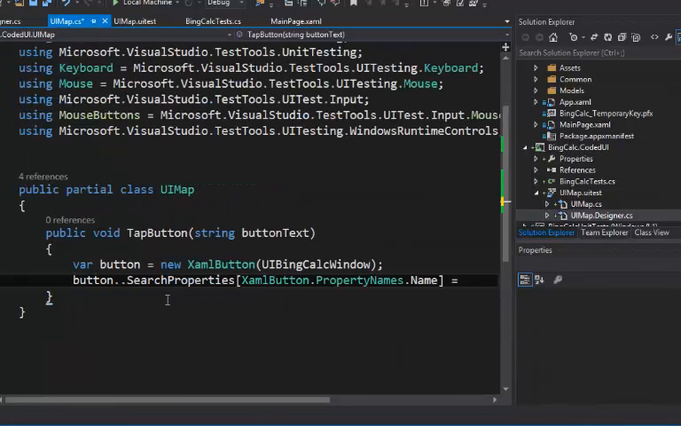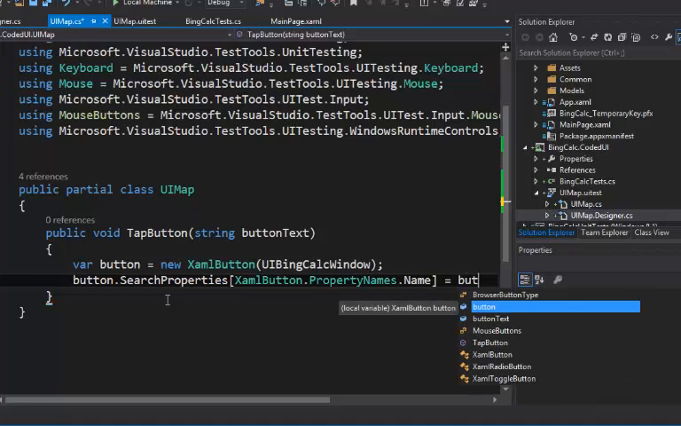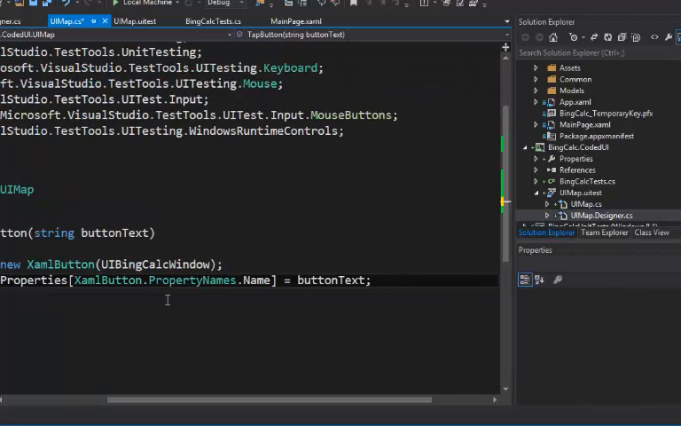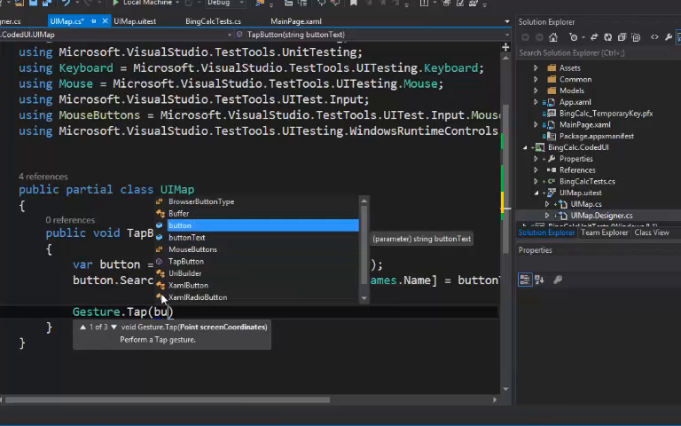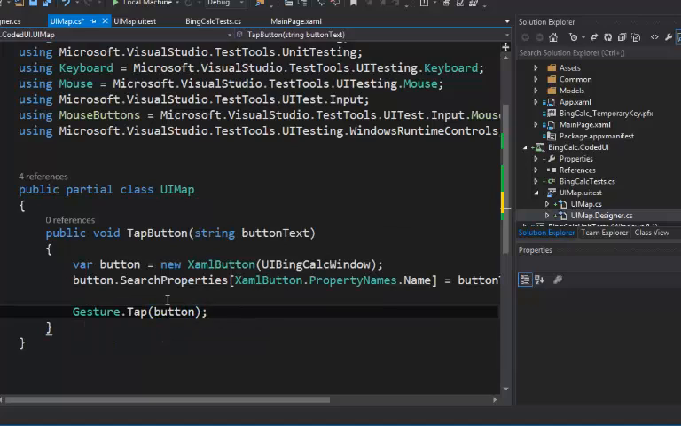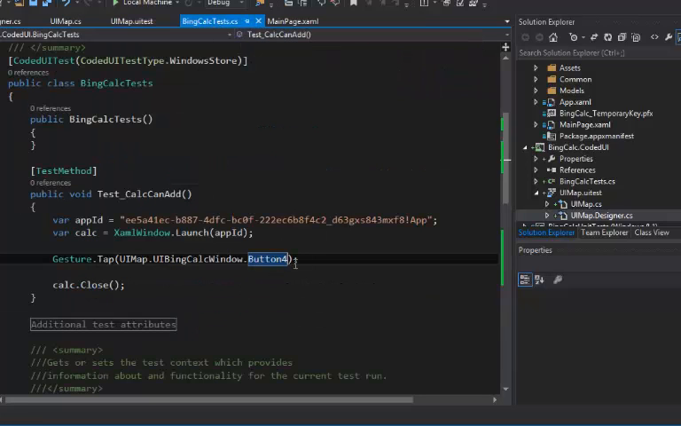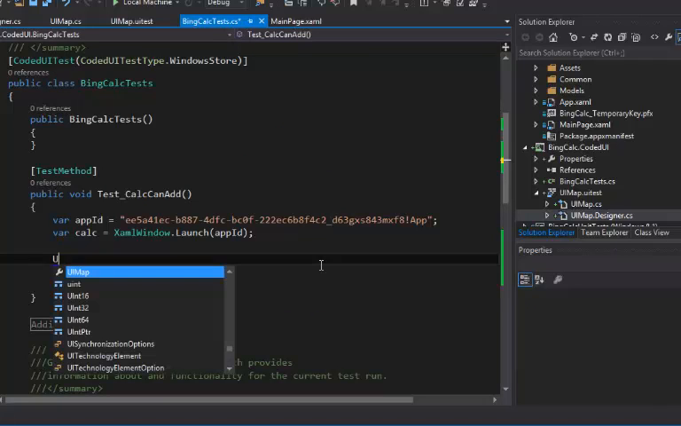We'll then set the search properties and set the name equal to the button text. Finally, we'll call gesture.tap to tap the button that we've searched. Let's go back to our test. We can now call this method directly.